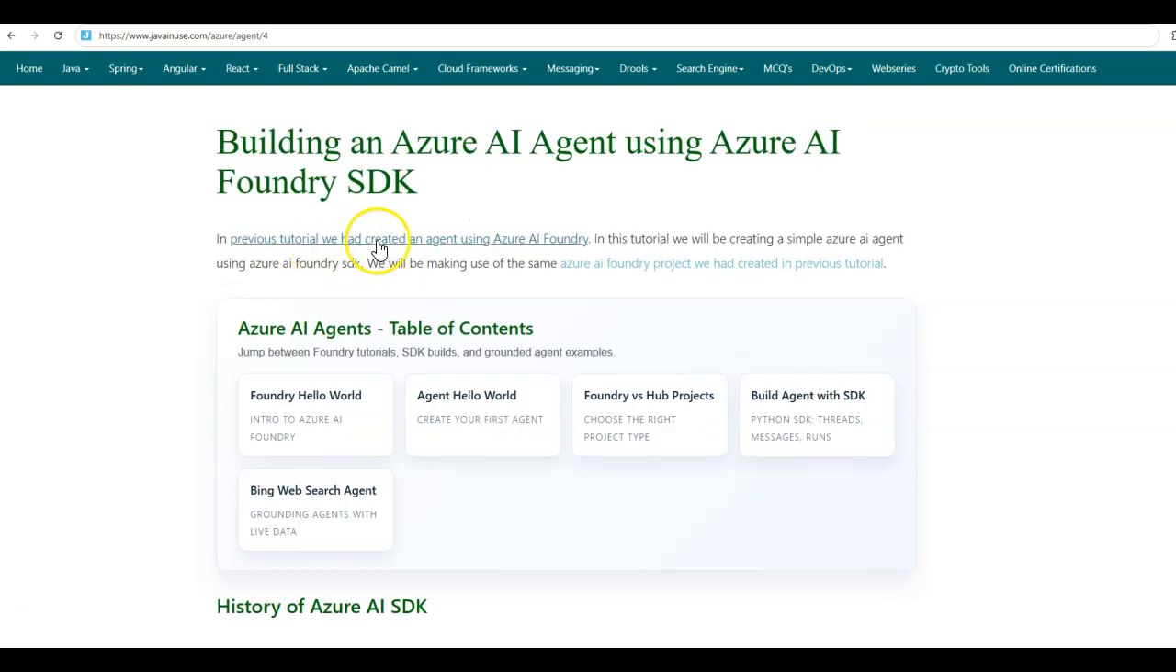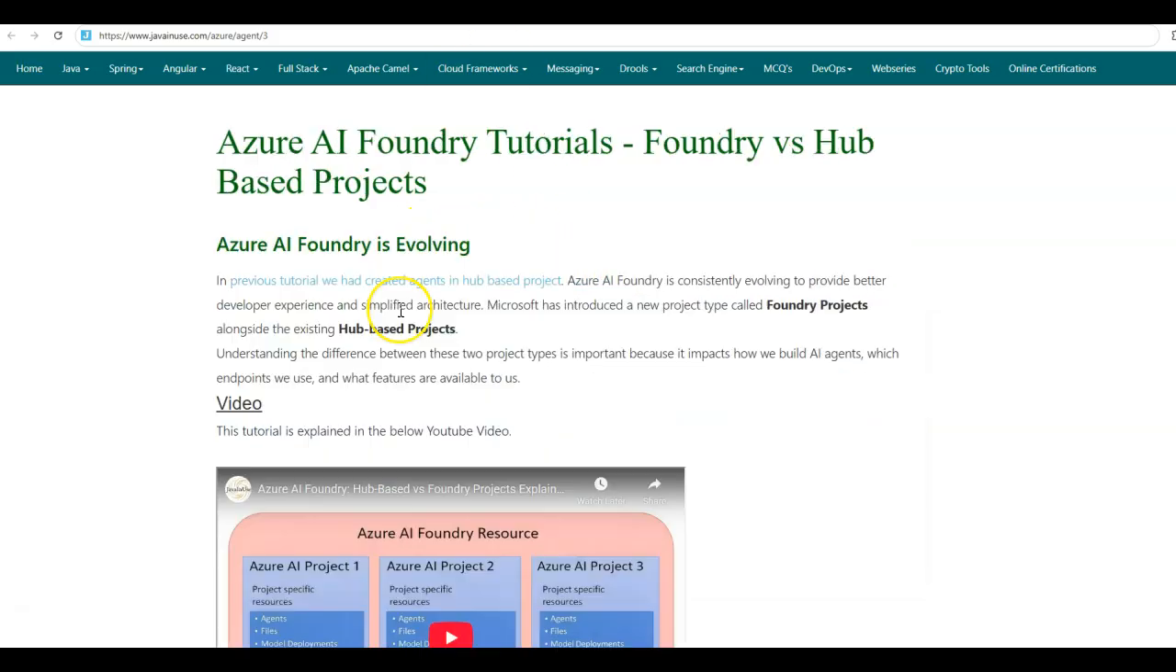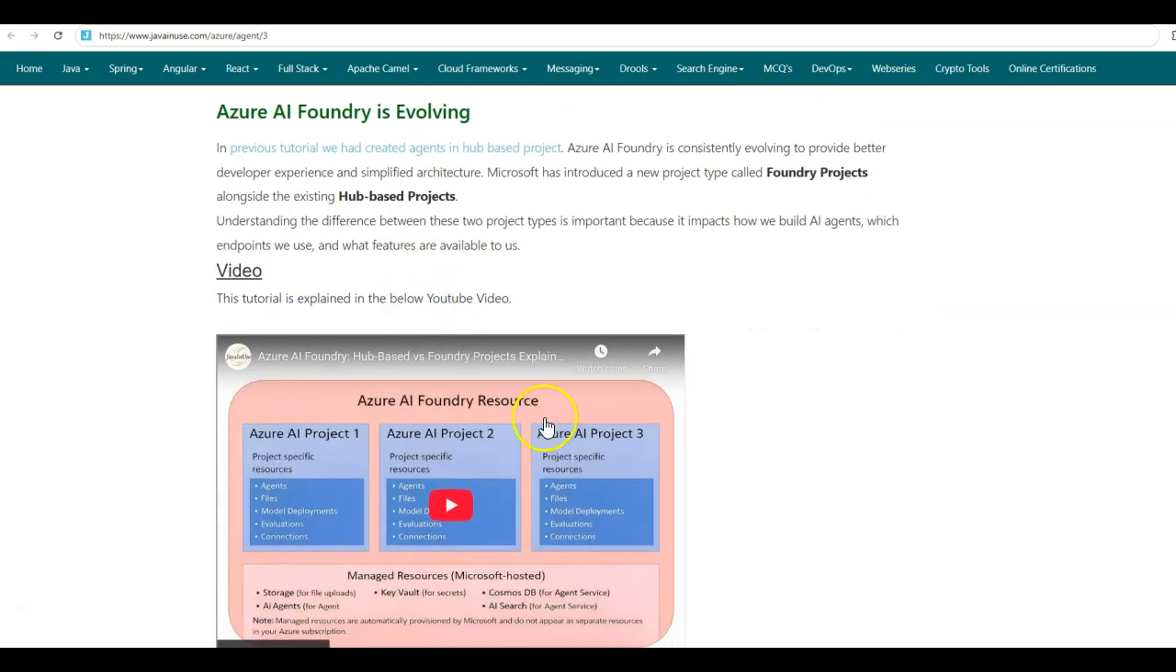In the previous tutorial, we had created an agent using the Azure AI Foundry. So you can go through this tutorial here. So in this tutorial using the Azure AI Foundry UI, we had created an agent. You can go through the YouTube video here.